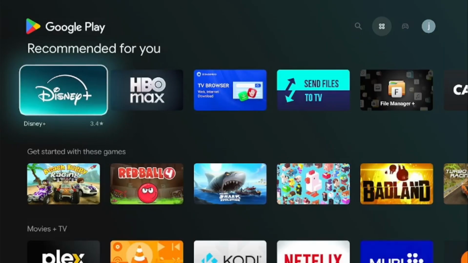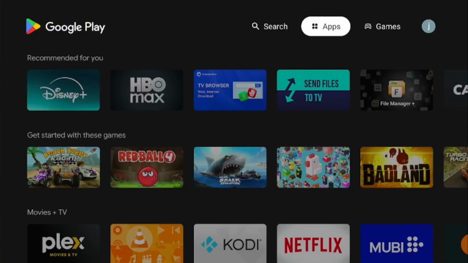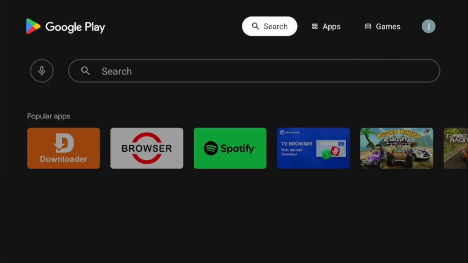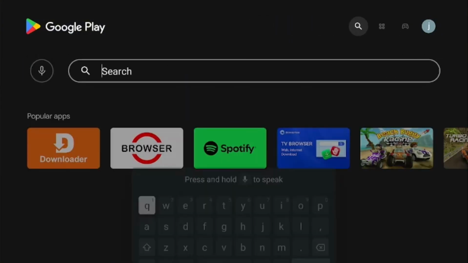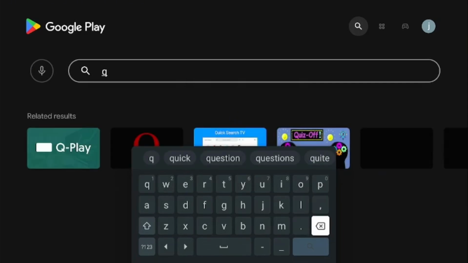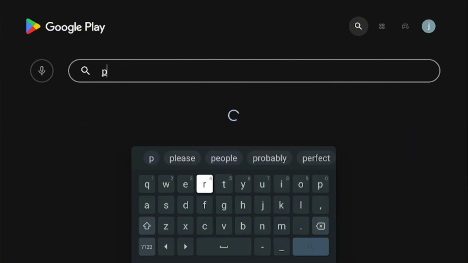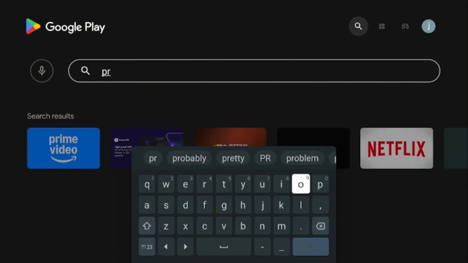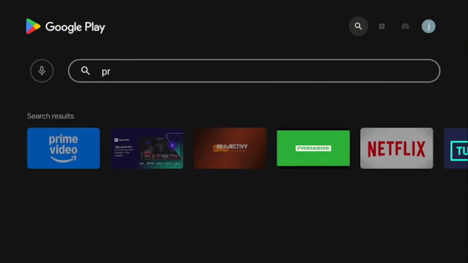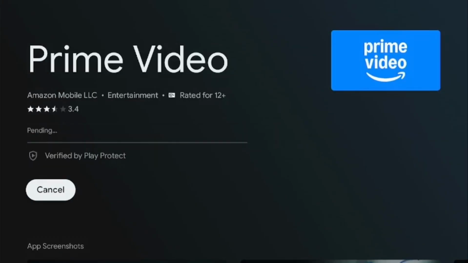From there, all you need to do is search for, just come over to the search bar and type in Prime Video, and then you have a suggestion in the background. That's the app. So click on the app, click on install, and give it a couple of seconds to load.